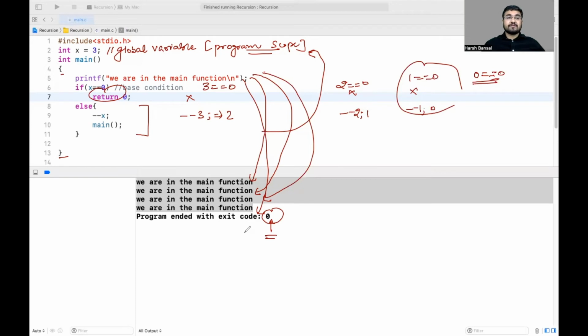But we have a lot to learn. If we keep calling main without the base condition, it will become infinite. Another thing you have learned is that if we define int x = 3 as a local variable, we also fall into an infinite loop, because it gets redefined every time you call the main function.